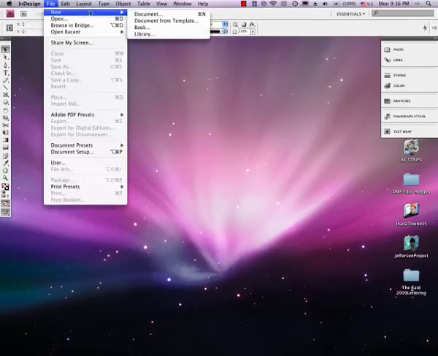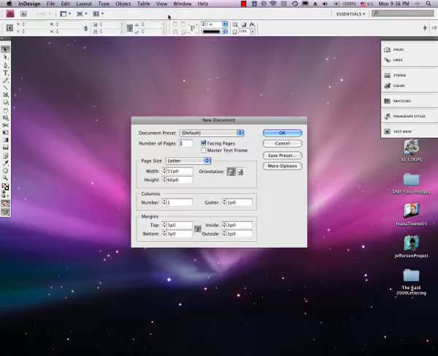File, New, Document. Now, even though what we're doing is a book, do not choose the book option, because a book in InDesign is a super heavy-duty battleship class document for laying out encyclopedias or something. So I think we'll just be fine with a document for our purposes. So just choose File, New, Document.